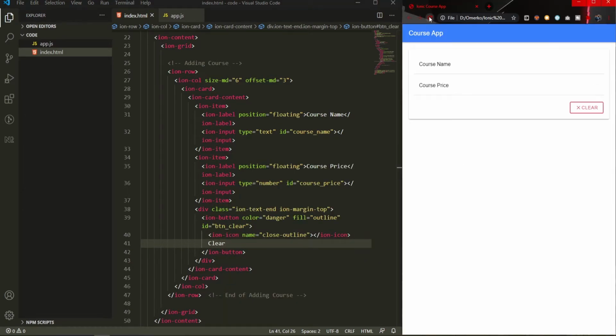Save and refresh, and you see that there is the button with the border and the text visible, as we have this fill outline. The color is obviously red, as it is danger, and we have the close icon and the Clear text, so I could click on it. It has a cool animation from Ionic, everything looks nice.